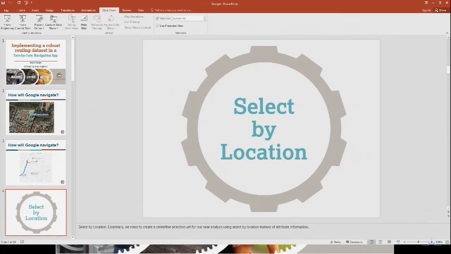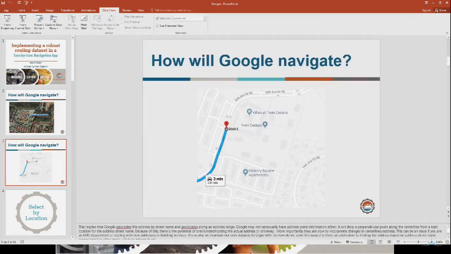So the solution is essentially a select by location method that you have to implement. The other thing I should mention is that whether it's geocoding or creating a selection set on your Centerlines for that address, it's doing a near analysis. So it's going to try and drop a perpendicular as best it can between the Centerline and your building address. And in this case, it has no idea where it is, and the address is actually farther up north there.